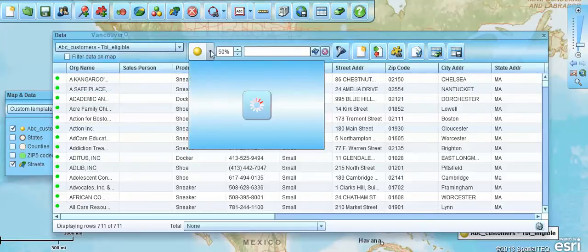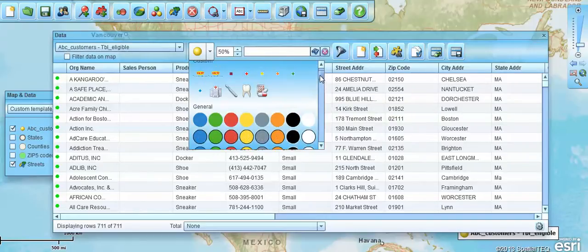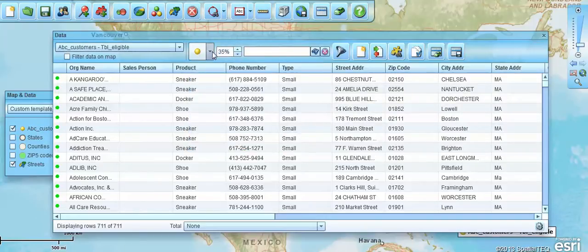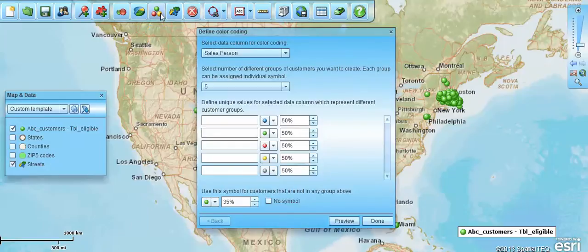We can go in and choose other symbols here within Map Business Online. There is a library of symbols that you can choose from, and you can even import your own up here. And we're going to make some of those smaller, and we're going to make our buttons green. We can take that a step further and go up here and color code by point.